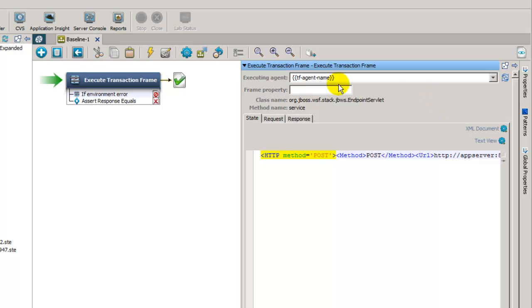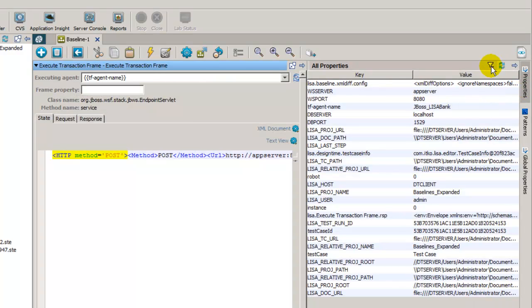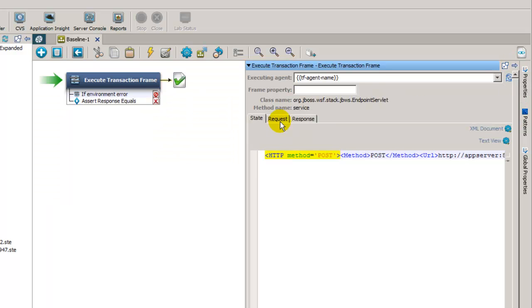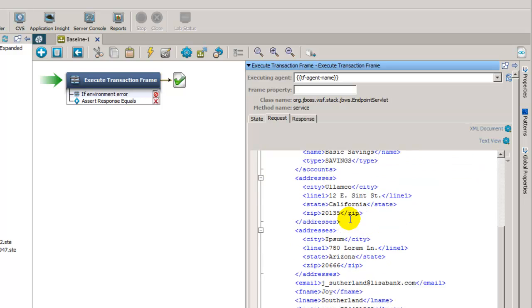And if we open this up, we can see that the executing agent is a property. So it's going to pull the agent based off of a property that was sent to the config file or written to the config file, and it is the JBoss Lisa Bank, and this is being pulled from the data from CA. And then we can also see we have the request here.